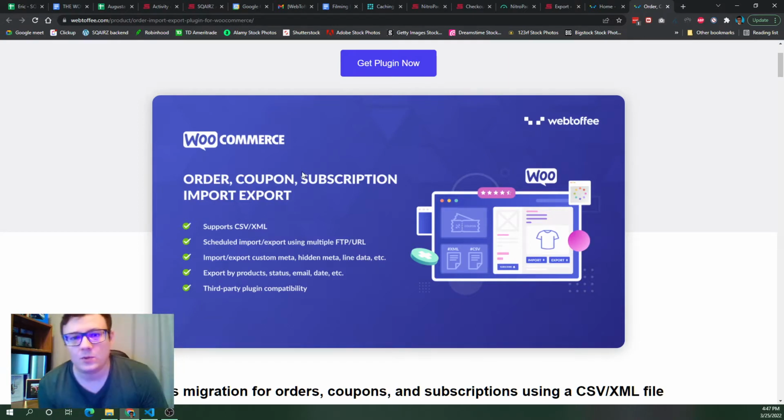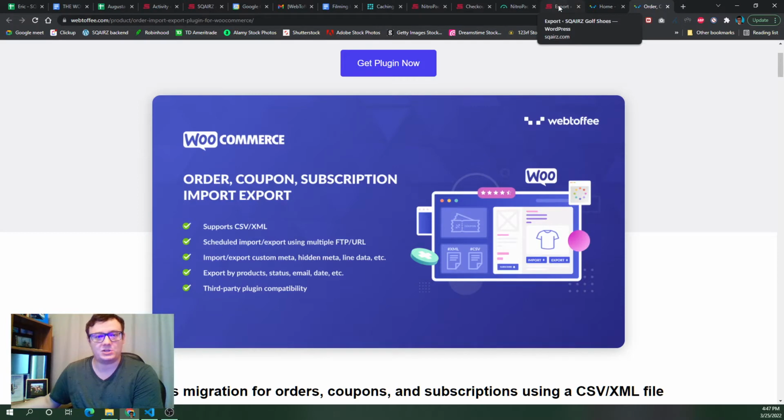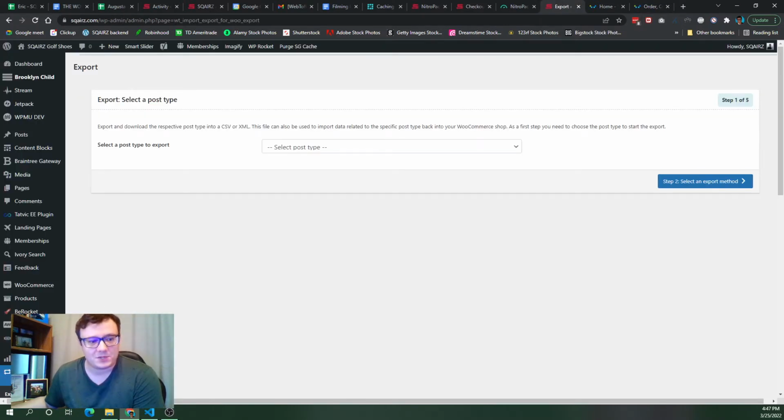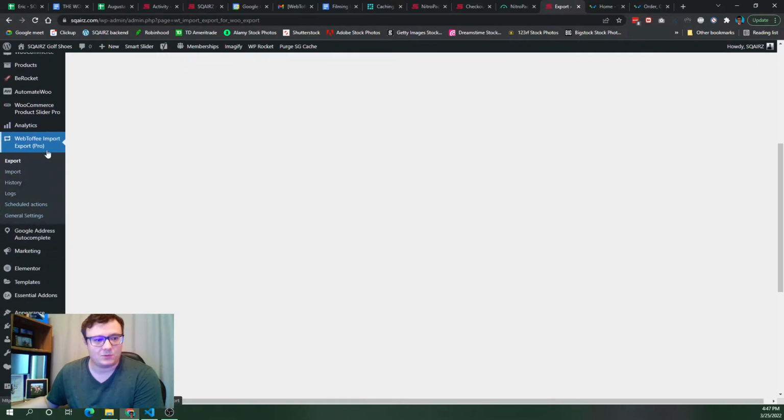And so, really quickly, I'm just going to demonstrate how the WebToffee Import Export Pro plugin works in the back end of my website, and I'll demonstrate what that gift card information looks like in the export. So on the back end of my website here, we've got on the left-hand menu in WordPress the WebToffee Import Export Pro, which is the plugin here, and we go under this export area right here.